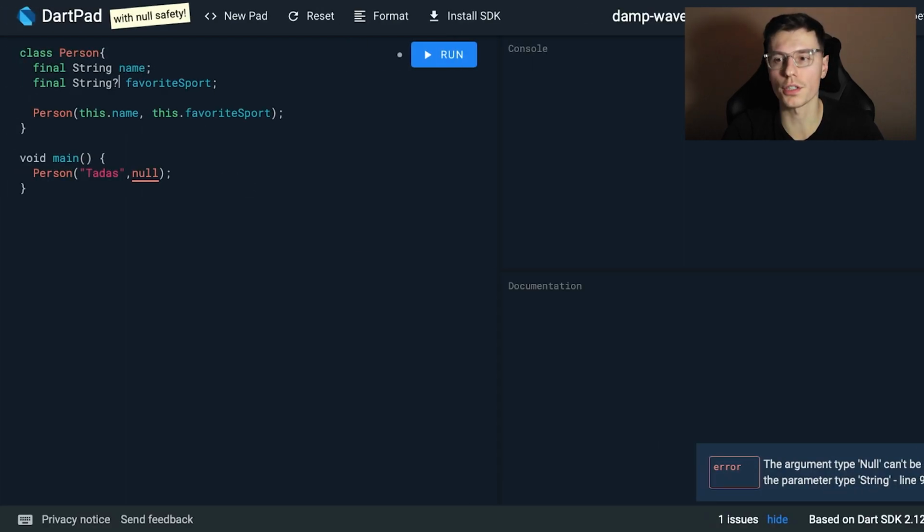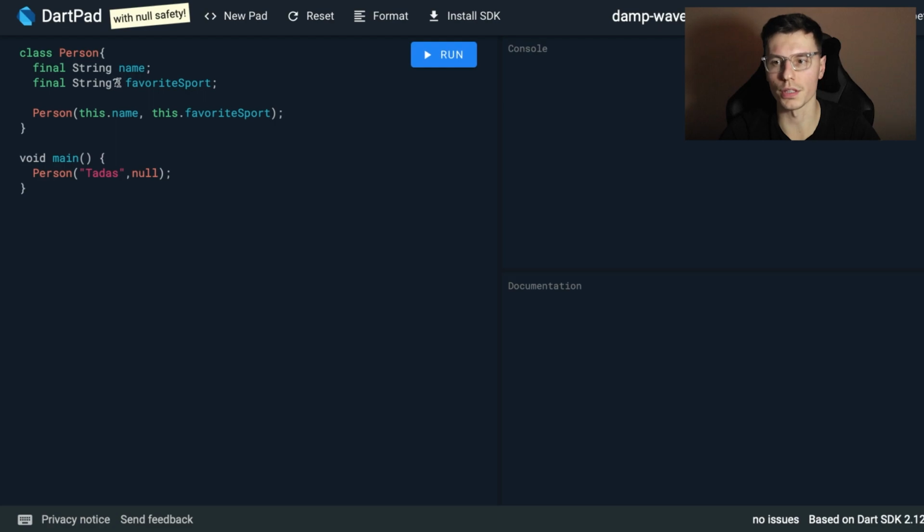Now, if we put this question mark right after the string, we'll see that the problem will go away. This can be null, we have no issues. That's the key thing right there for null safety, pretty much. Making sure your variables can either be null or they can't be null. If they can't be, whenever a case happens where your variable could be null, the compiler is going to shoot out an error for you.